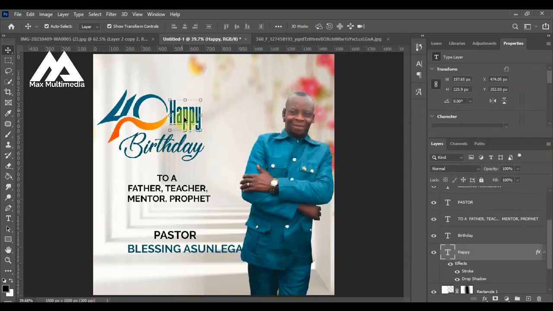Okay, so I'm going to copy the effect on this one to the birthday. As you can see, this FX here means effect. So I want to copy the effect from this birthday, the happy, to the birthday here. So I'll just hold my Alt key and then click and drag to this layer here, and you see it applied directly to this one, and that is fine.